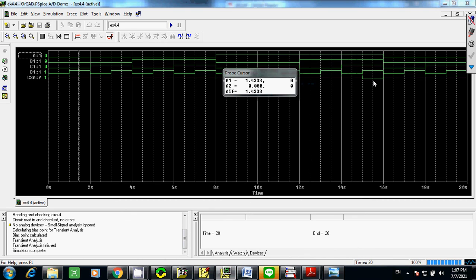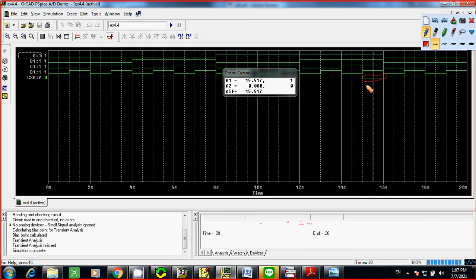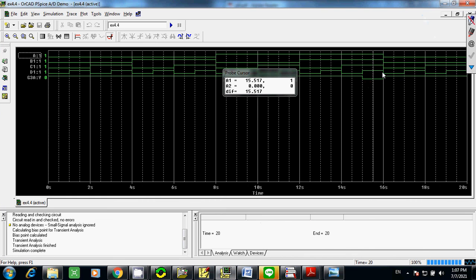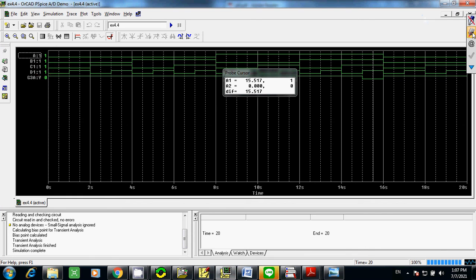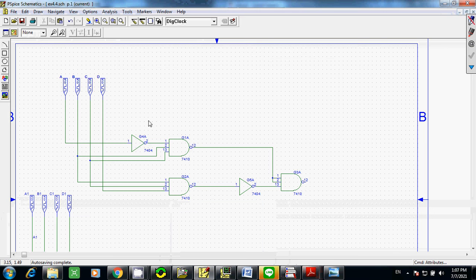So you want to go to these three because your output is only 0 here. You just simply left click on this one. You can see that this is from your input 1, 1, 1, 1, which gives you output 0. Okay. You can take a look closely around each output of your circuit. That's how it works.